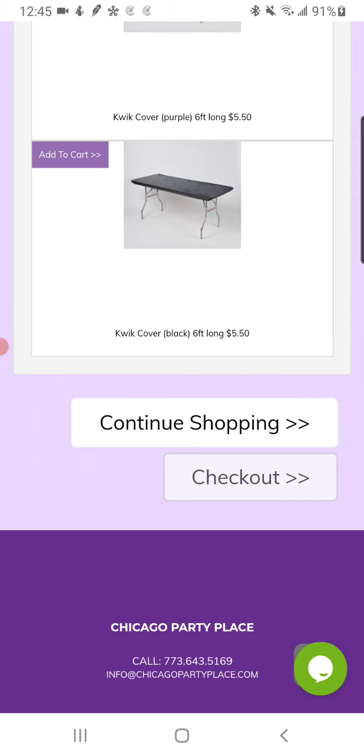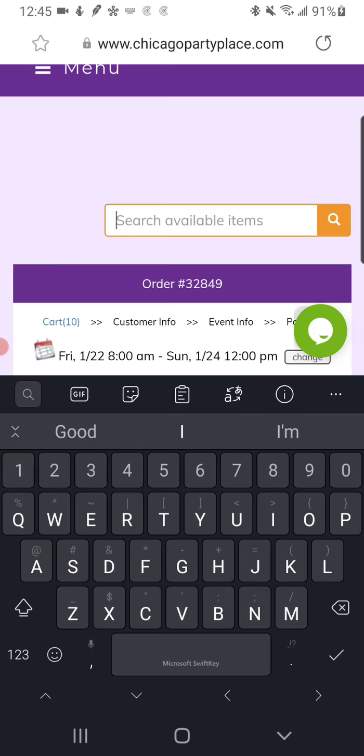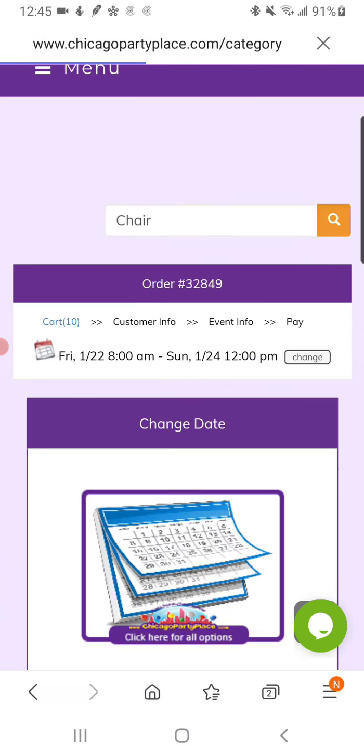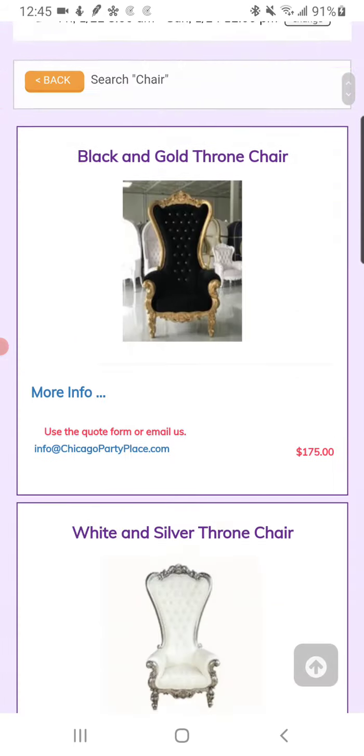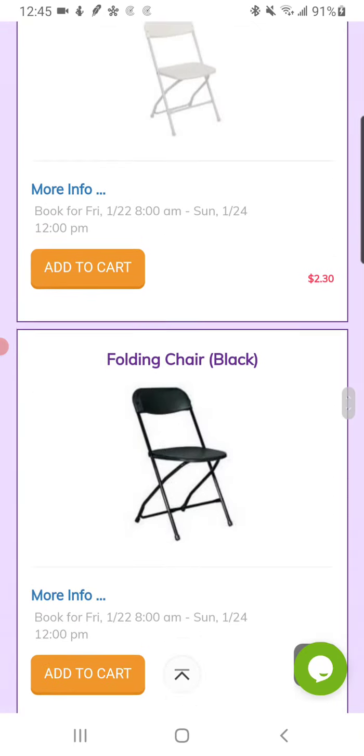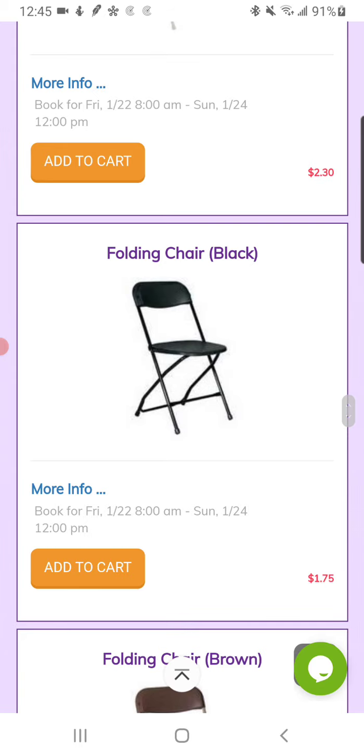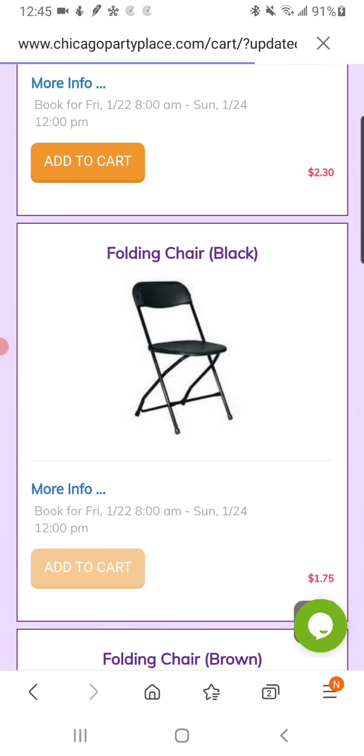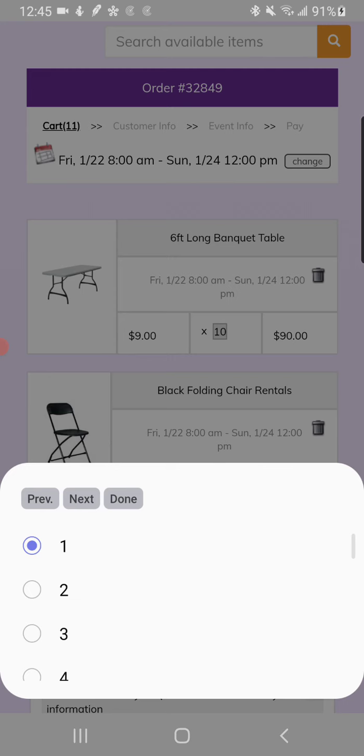You know what? I'm going to continue to shop. I'm going to add some chairs to the mix. Black chairs should do us just fine. So we're going to add those to our cart, and we'll change that quantity to 50.